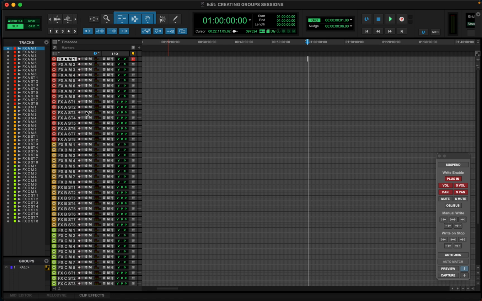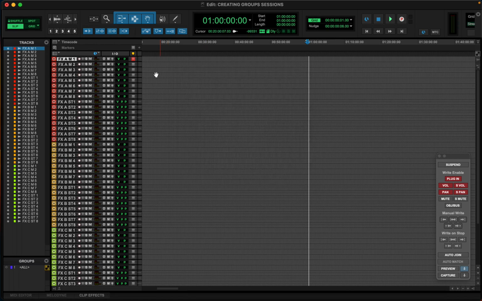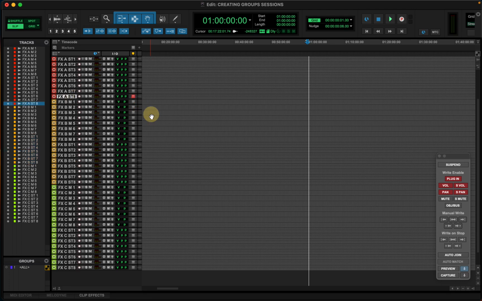So how we start by doing this: I want to treat this particular food group. For those who are wondering, I like to name it effects A, and then a little M there for mono. I could go like mono 1, but it's just too many letters. So FXA mono 1 through 8 here, FXA stereo 1 through 8, and then you'll see the B mono effects here, and then the B stereo effects, and so on down to the C. Okay, so I'm going to go ahead and now create a group.